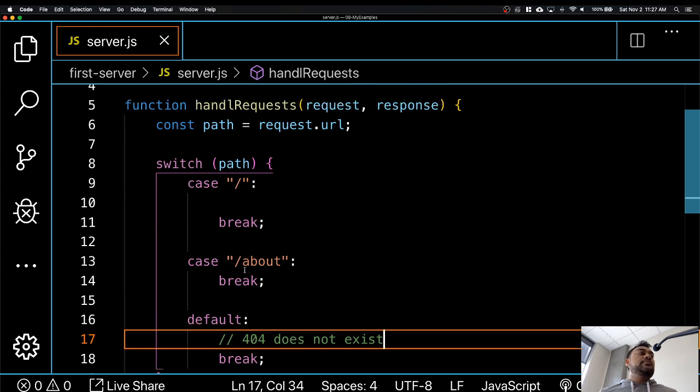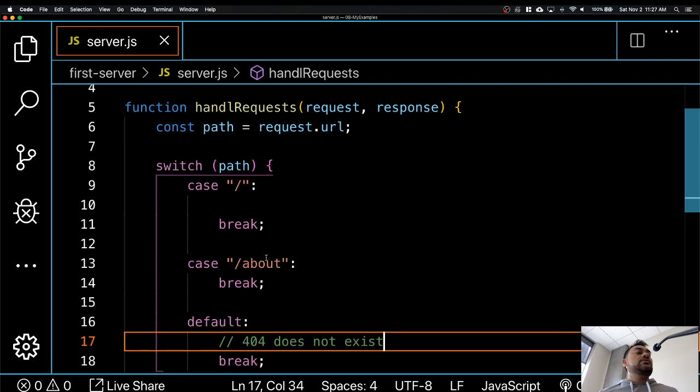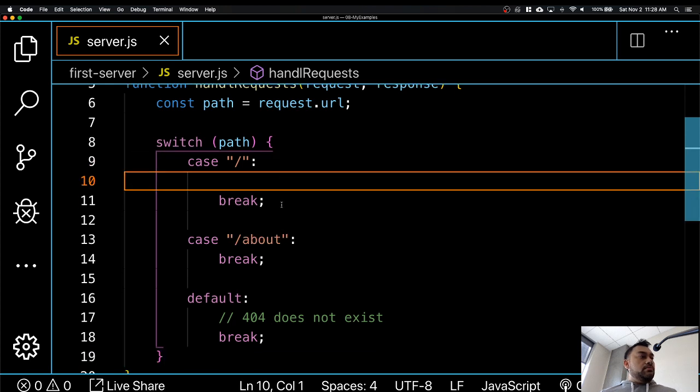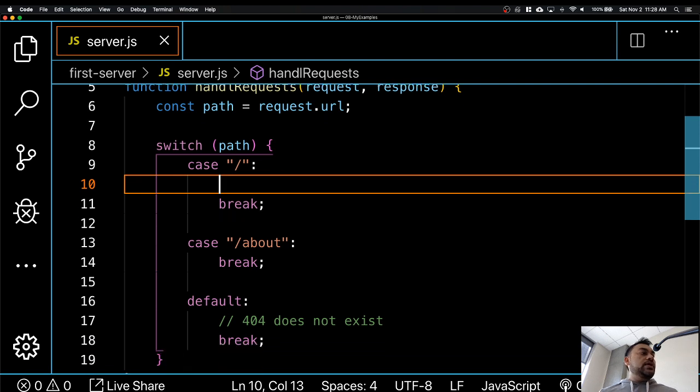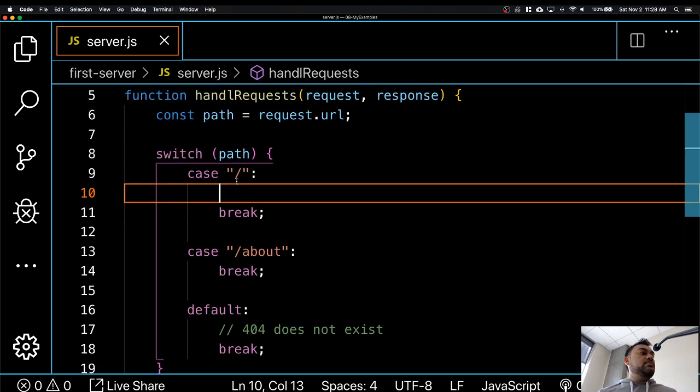So I'm getting a URL back. It's going to be /about or anything else. It should say I haven't created that web page, it does not exist. My website doesn't have that page. My website only has two pages, the home page or the root page, and an about page. You can write your HTML over here, but I'm going to create some nice functions so that our code is nicely modularized.